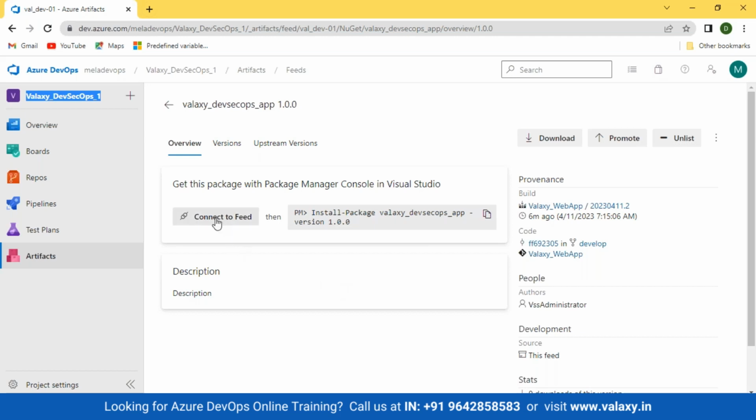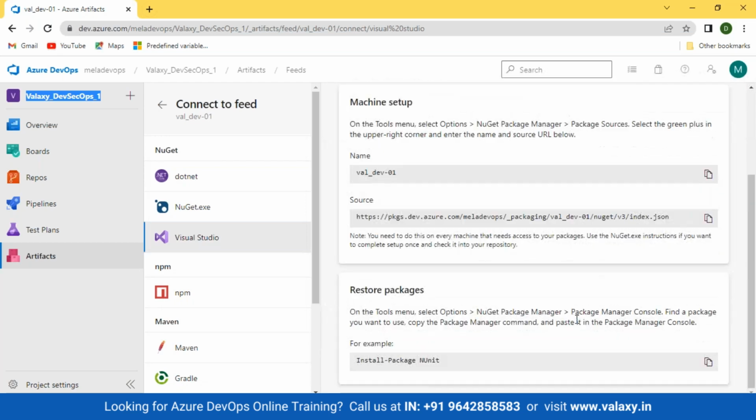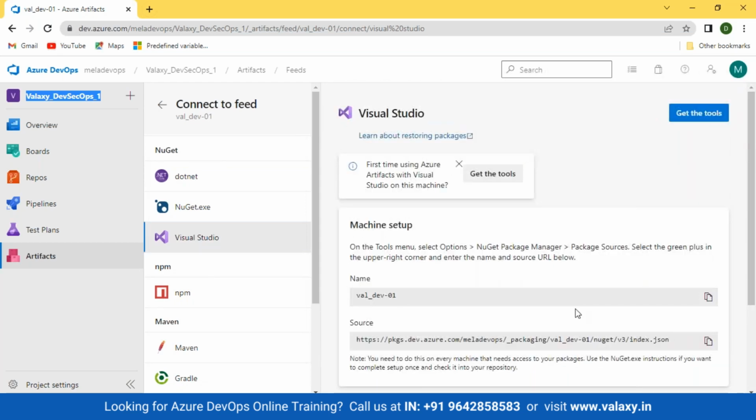Then you can click on Connect to feed. How is that person connecting? It's connecting using Visual Studio. Click on Visual Studio. These are the steps which you need to follow. Again, repeating the scenario: if you want to share your own artifact with someone else, this is how you will be sharing it.